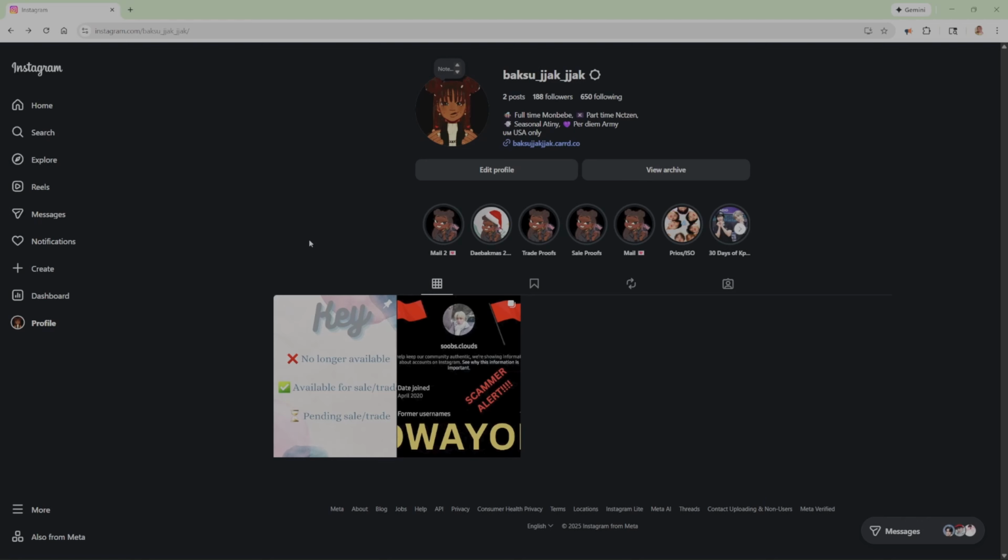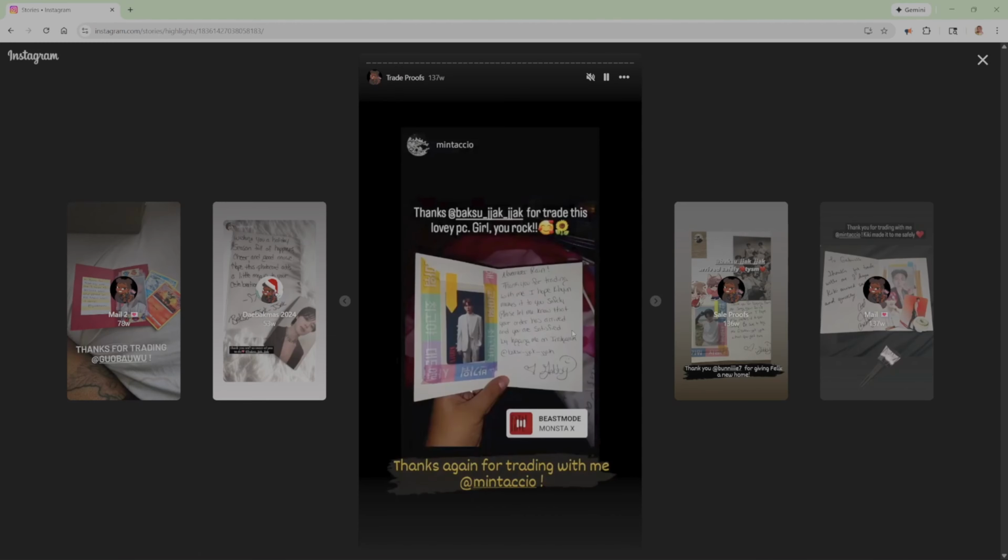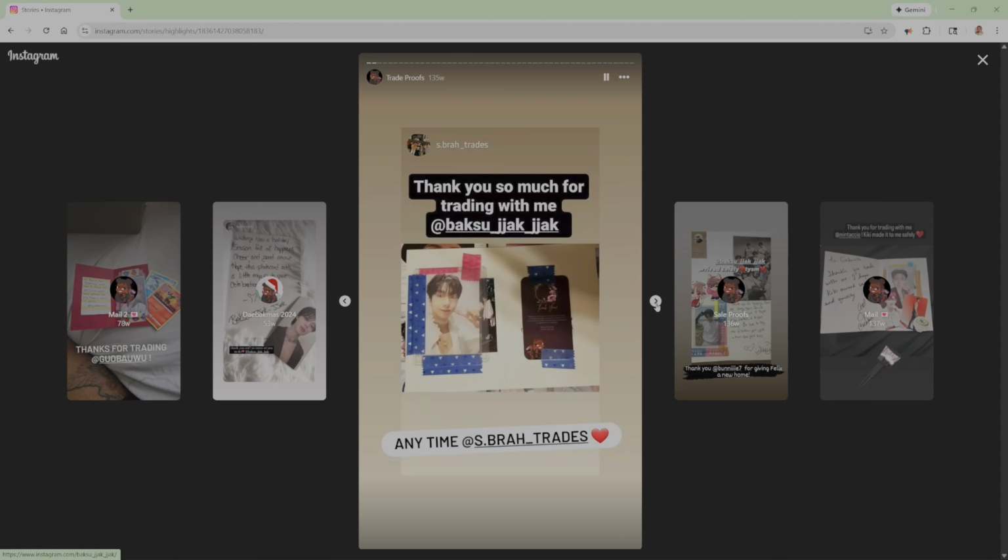Some other highlights that you definitely want are your trade proofs and your sale proofs. I put my mail up here more so for me, and essentially that's the proofs that I've provided to other people. You can put them all in one highlight if you want. I just like to keep my trades in one and my sales in one. These are fairly old.